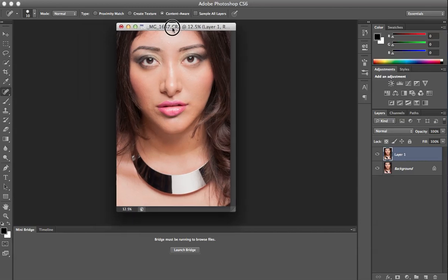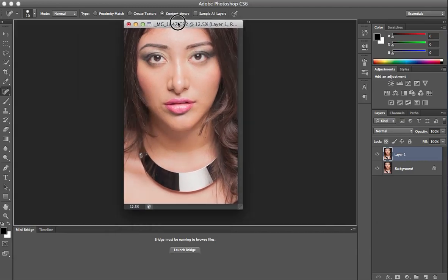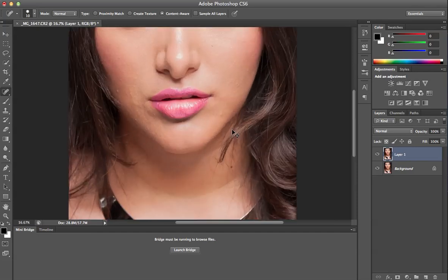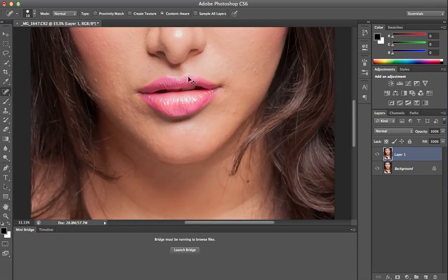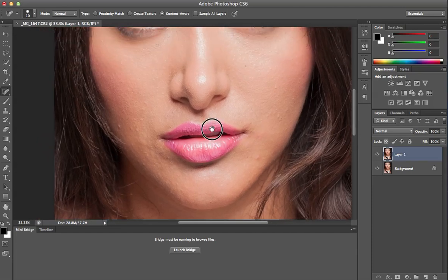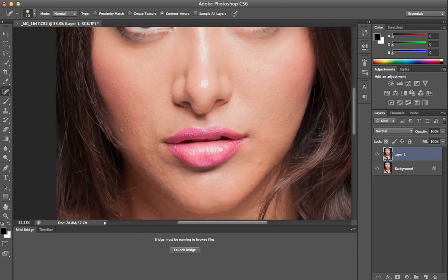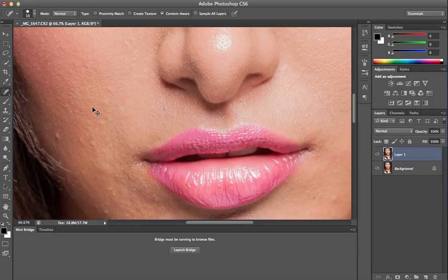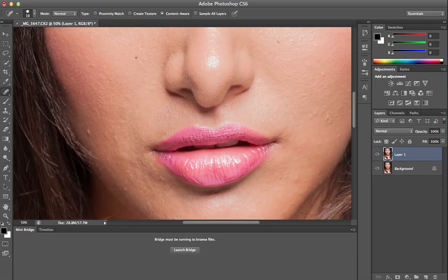The next thing that you always want to do is work as close as possible to the image. So we're zooming into her skin just to see exactly what's going on. You can see there's only 33%. You can even zoom in a little bit more. You can go to 50% or even 100% if you wish. I like to keep it around 50%.